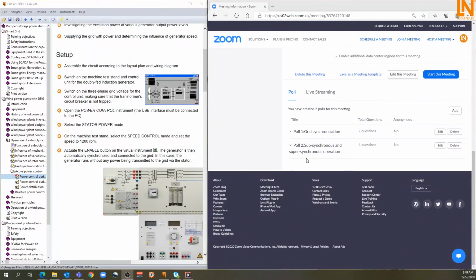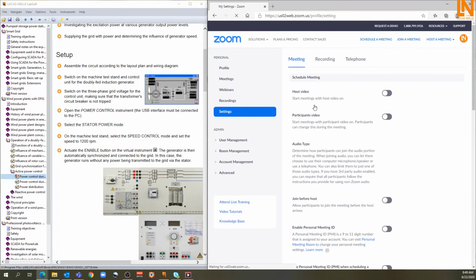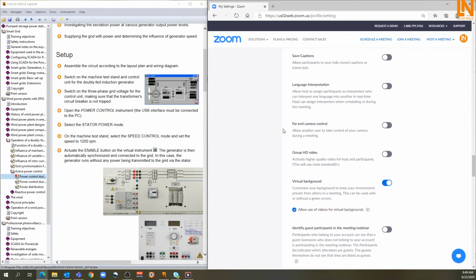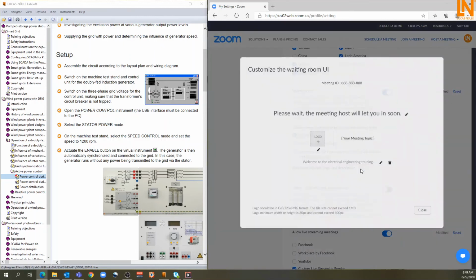Now that you have set up your meeting to your preferences, you can go to the settings and scroll down until you find the option Waiting Room. Here you can upload your own logo and write a description for the participants to read while they are waiting to be admitted to the meeting.